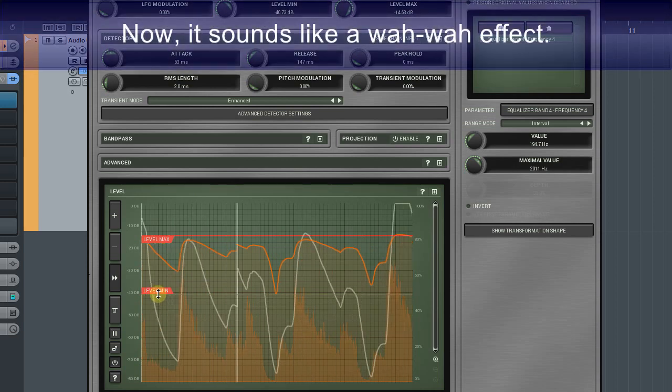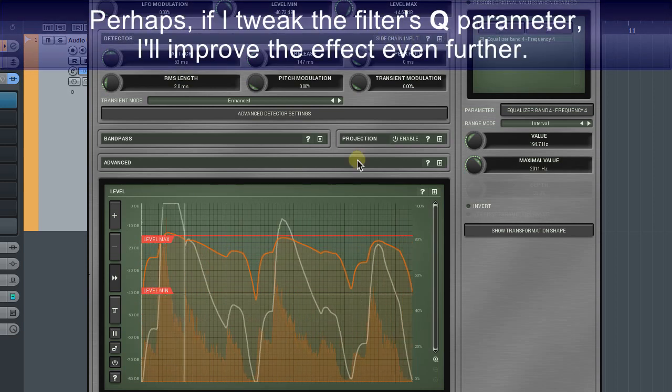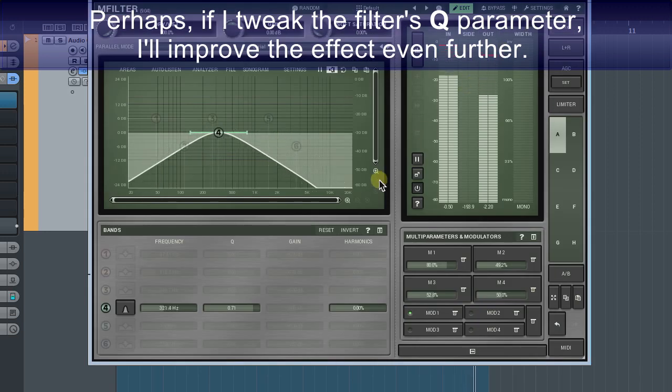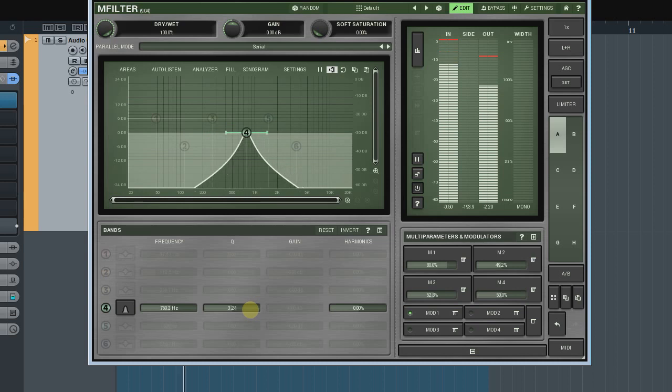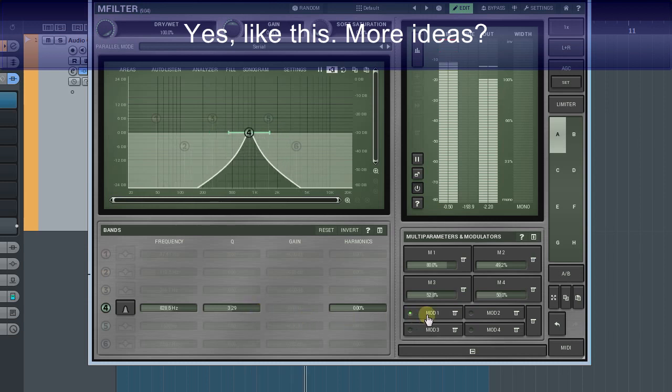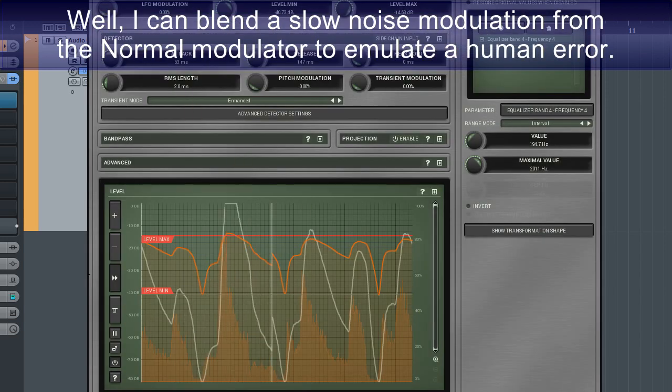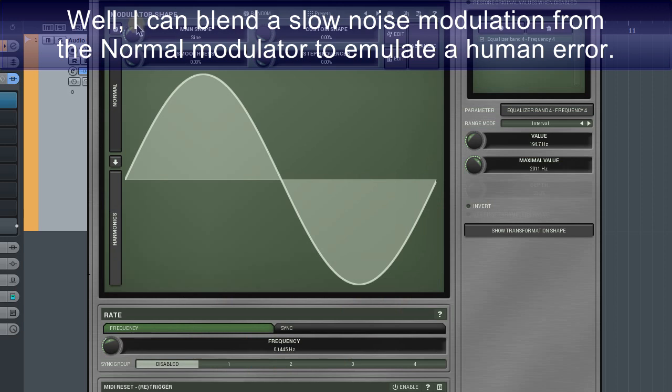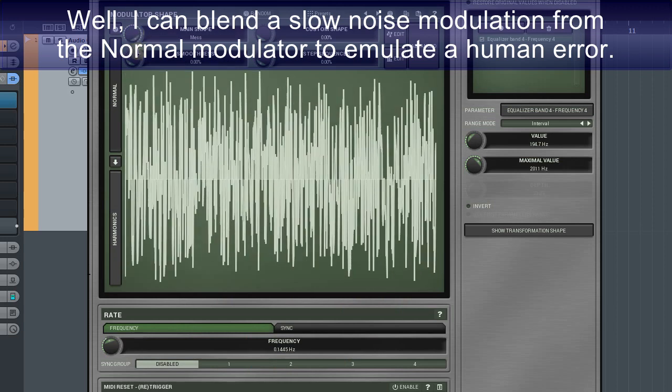Now, it sounds like a wah-wah effect. Perhaps if I tweak the filter's Q parameter, I'll improve the effect even further. Yes, like this. More ideas? Well, I can blend a slow noise modulation from the normal modulator to emulate a human error.